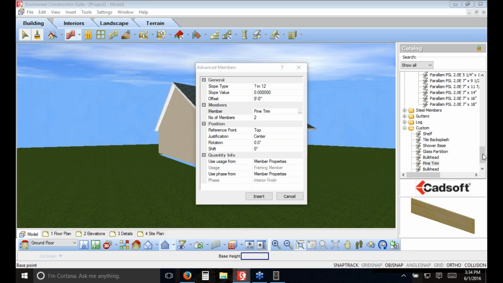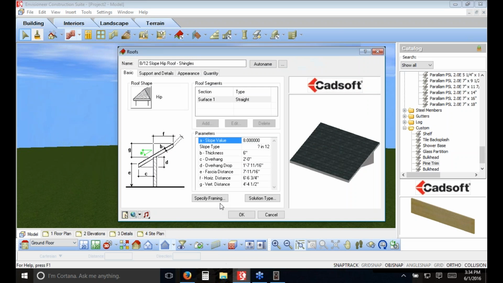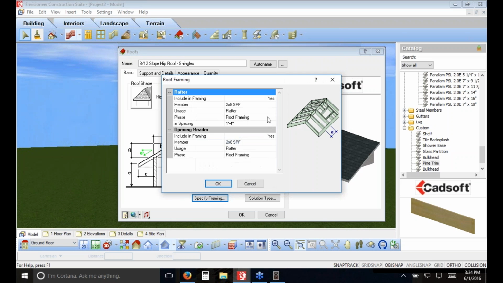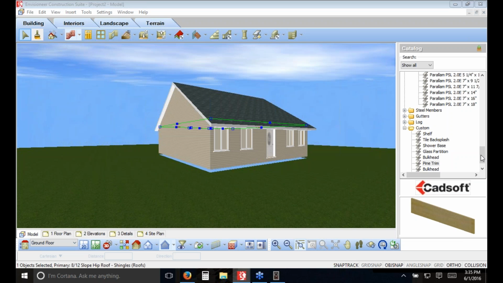Next question. How does Envisioneer estimate framing materials for the roof? The framing materials itself is based on what it is. We have rafters set for those, and you're looking at all of the different properties here. When we look at specify framing, you can go through and tell it what you're using for those various elements, label them, put them in the phase for the roof framing phase, and put in their spacing for all of those different elements.